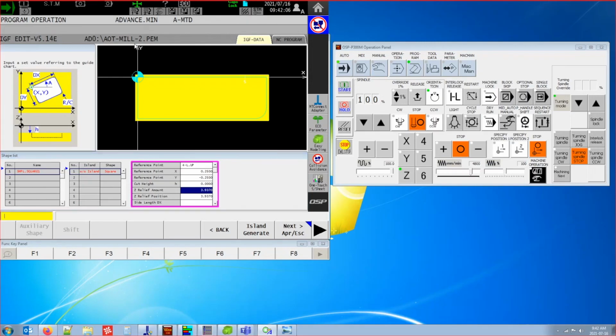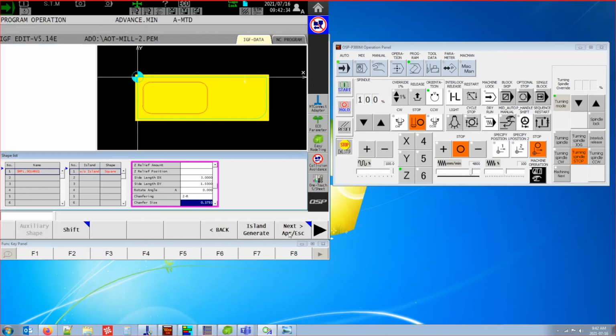I'm going to go ahead and hit space and then enter to get rid of that clearance amount. My side length dx will be 3 inches. My side length dy will be 1.5 inches in this case. My rotate angle will be 0. And my chamfering, I'm going to go ahead and give it a radius chamfer with a number 2. And I'm going to define that radius to be 0.375 inches. There I have my pocket. Now I can go to generate my approach and escape positions.